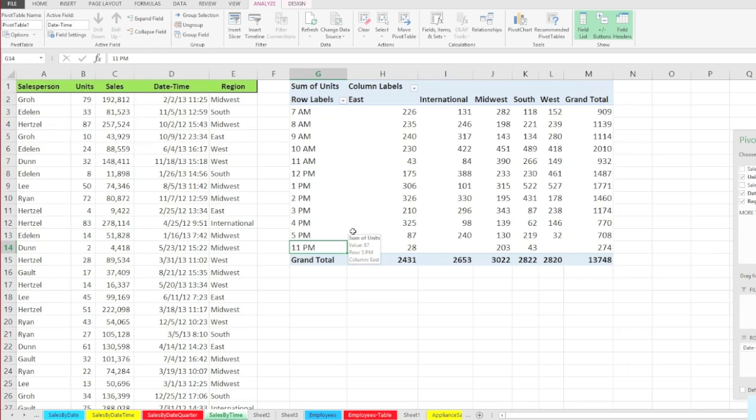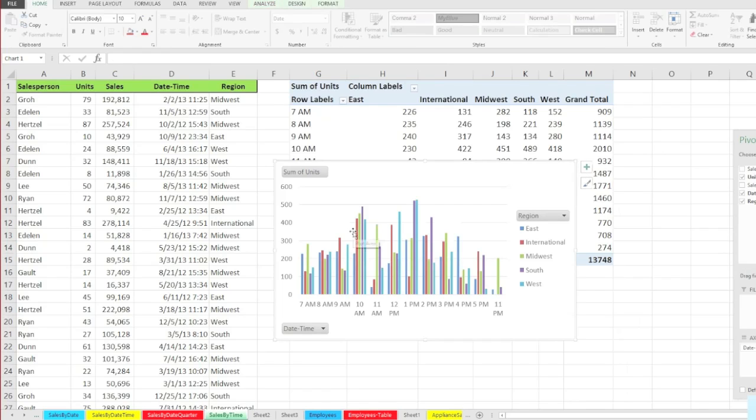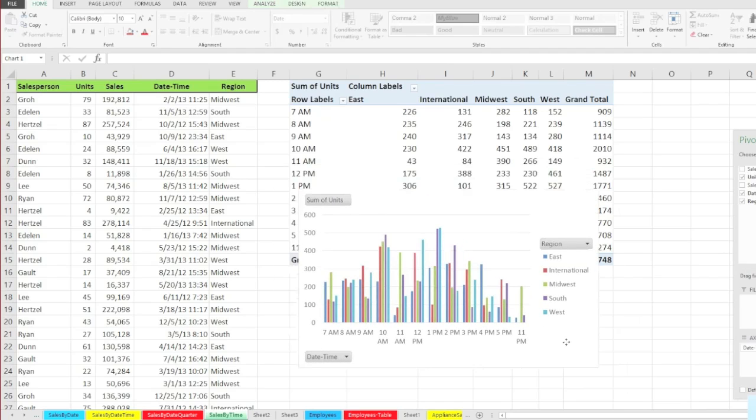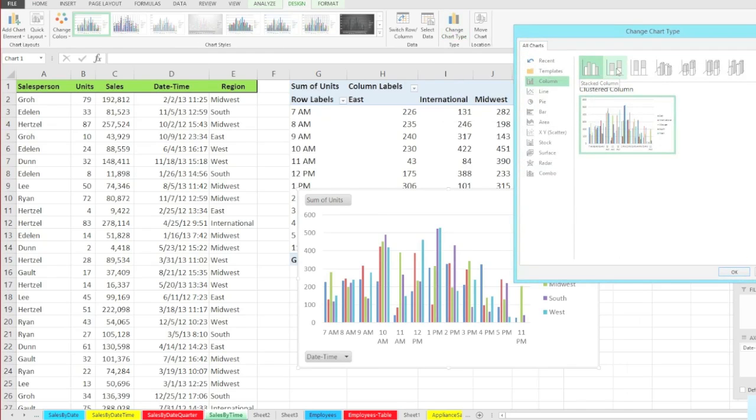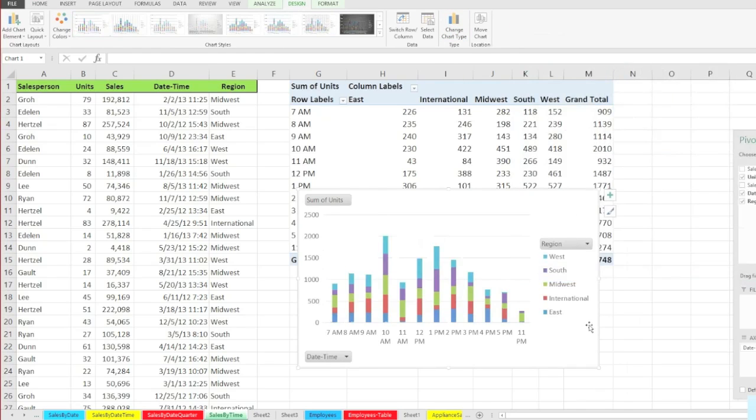Hour was the busiest. So I'm going to press Alt F1. It doesn't come out so clearly here unless we go to the Design tab and change the chart type to be stacked column. That's the second of the column choices. And there we are, much better.